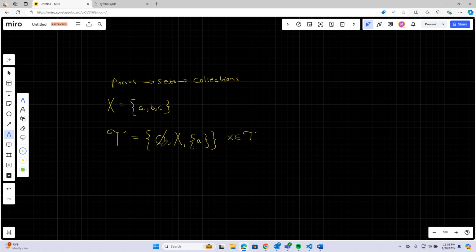If I take the intersection of the empty set and the entire set, obviously they have nothing in common, so that gives me back the empty set. If I take the intersection of X and A, that gives me A, which is back inside my set. If I take the intersection of A and the empty set, that gives me the empty set, which is back inside my collection.